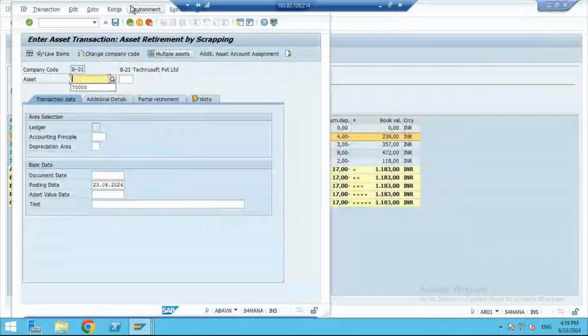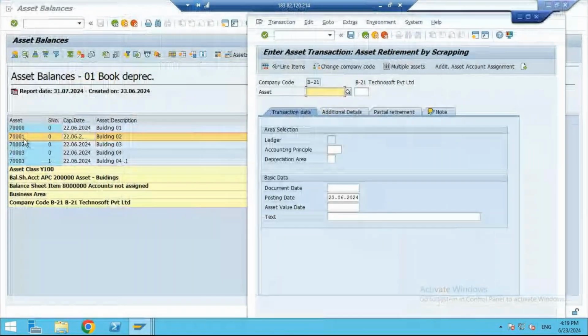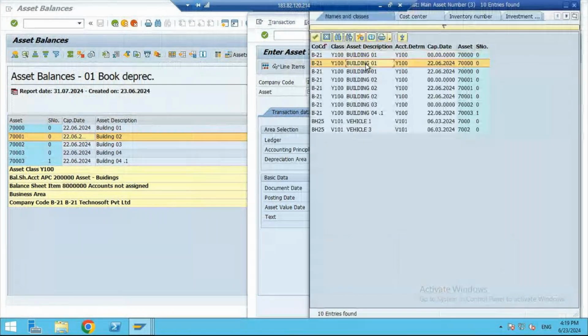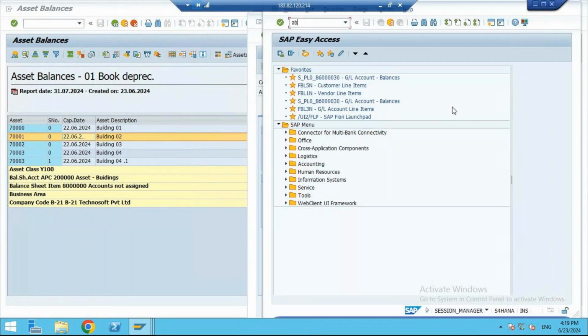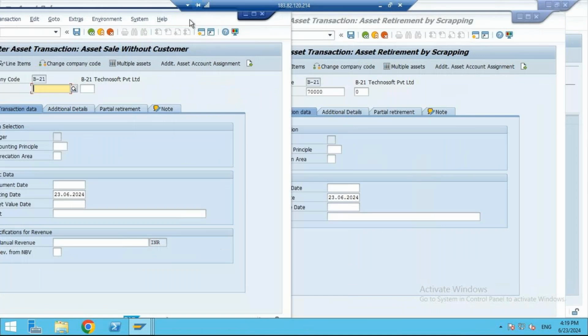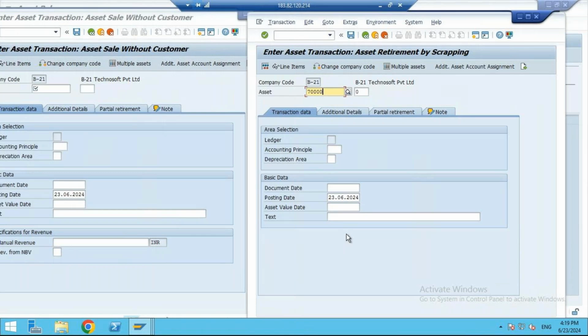Here I'm going to asset 70001. The difference between ABAON and ABAVN: the screen is exactly the same. The only difference is that ABAON is for sale of asset without customer, where we had a revenue column, but here we don't have that. That means we don't get any revenue. We are doing 100% book scrapping.